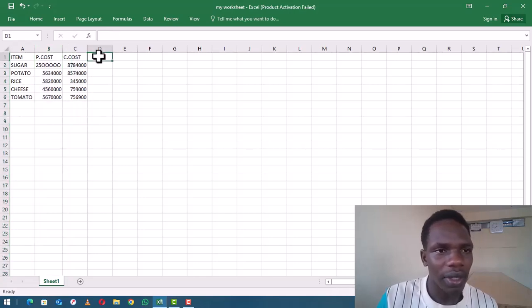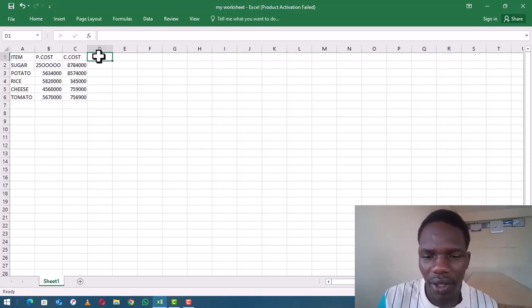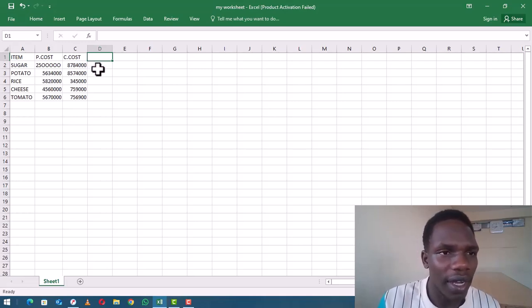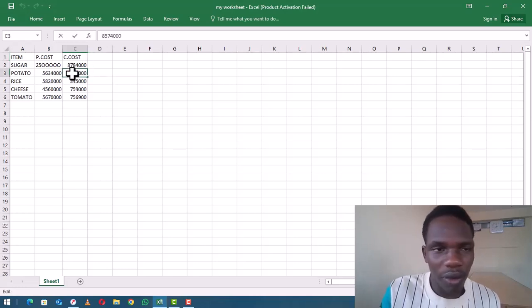So let's talk about some other errors. The next error is going to be the hash value error. This hash value error comes in when you try to deduct or to sum up a text while using your simple formula. You try to sum up a text with a value. You try to add. Let me do it real quick.